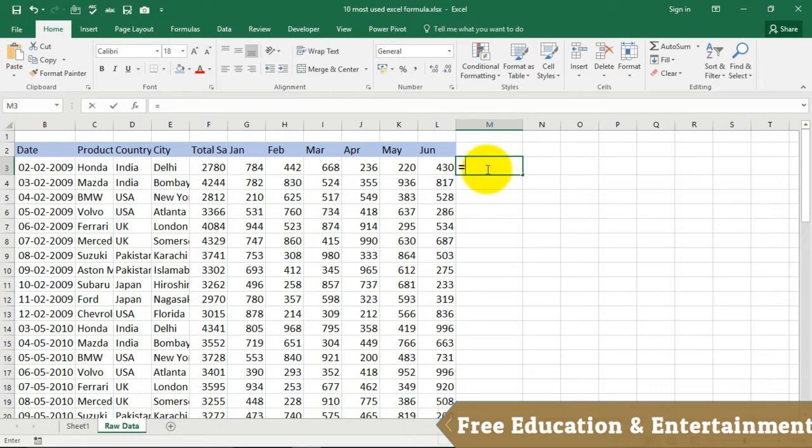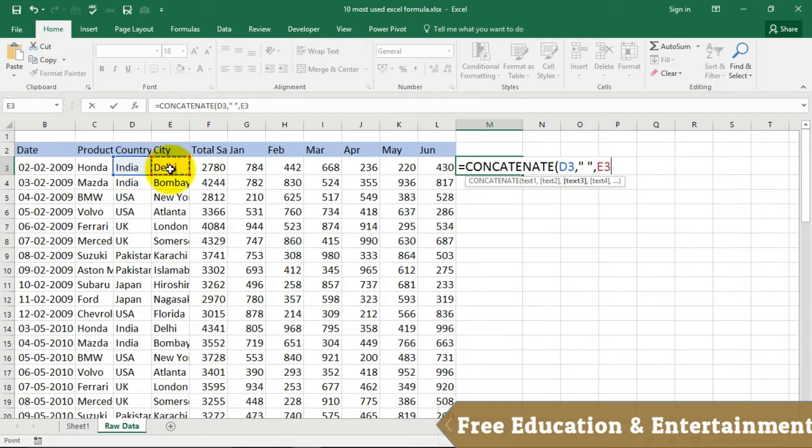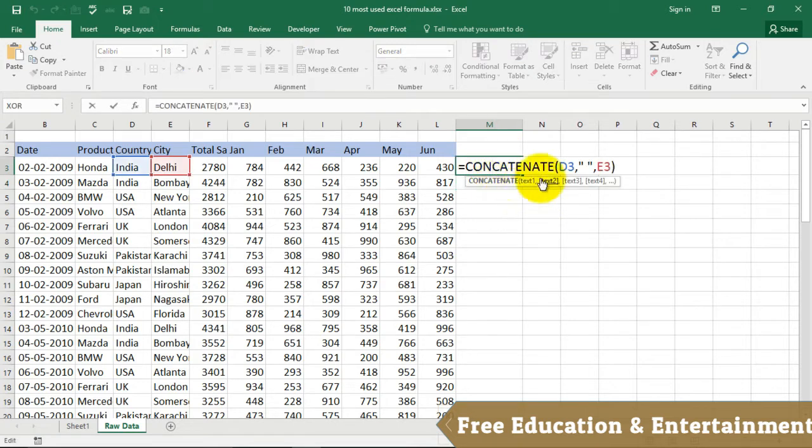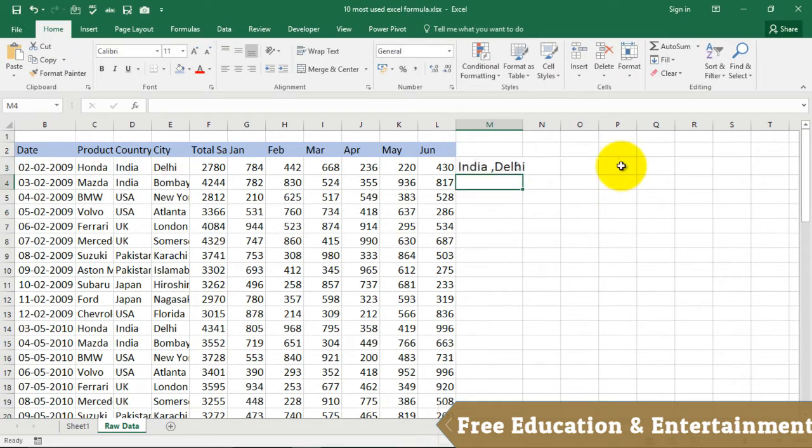So I'll change the approach. I'll have it is equal to concatenate, open the bracket, select text 1, press comma, enter the quote symbol, enter a space, close the quote symbol, do a comma, and now select the second cell which you want to join, close the bracket, and you have India, Delhi. We can edit this formula by double clicking over here, and between these quotes we can mention a comma symbol. Now see what will happen. It's India, Delhi, right?